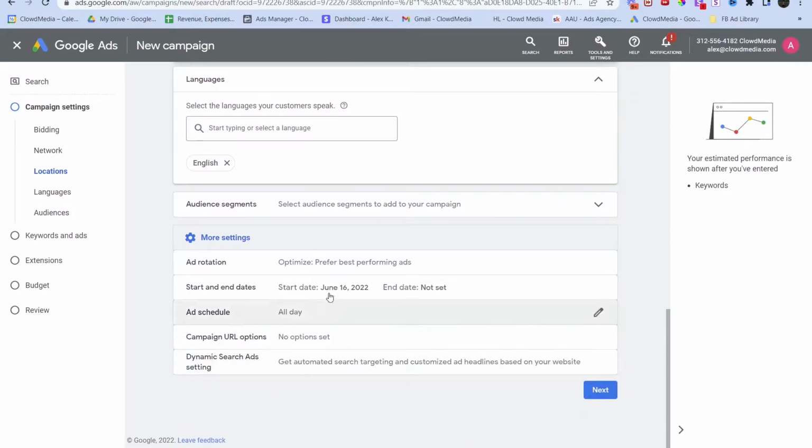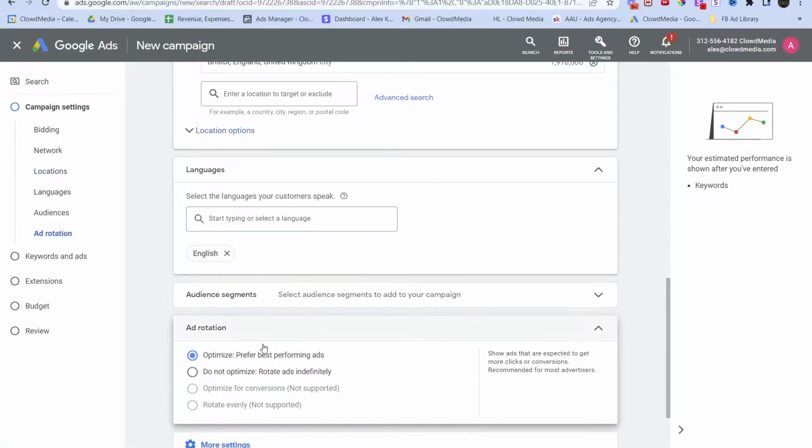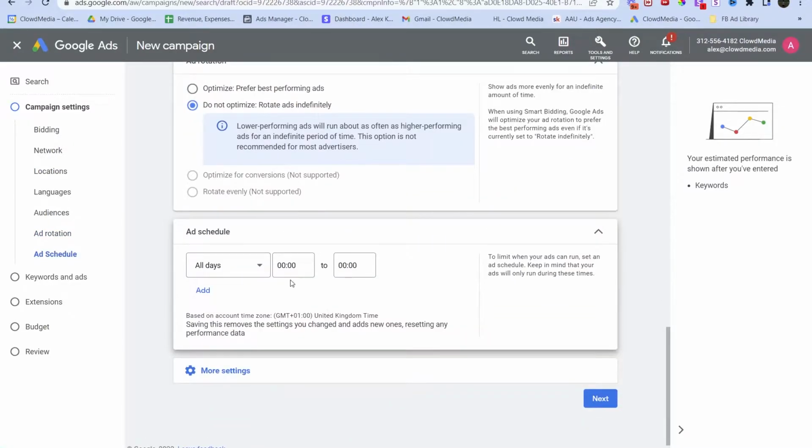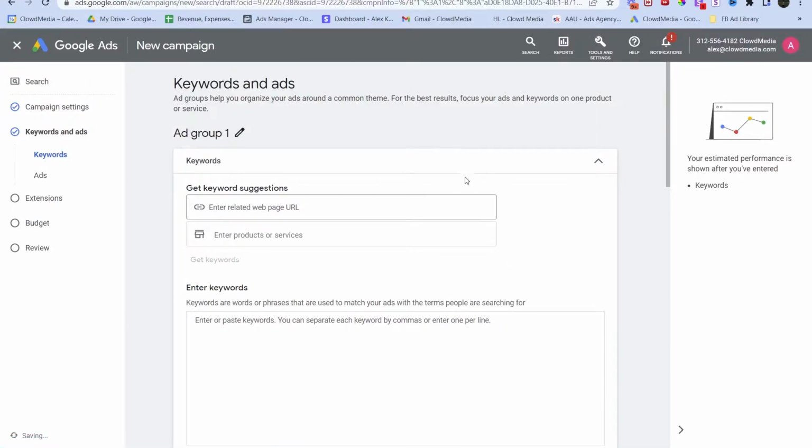Now, as a quick bonus, under more settings, turn ad rotation to do not optimize and ad schedule to just before your working day, so say 8 a.m. and as late as you are willing to answer calls, so say 9 p.m. Then click next. Now we're in the ad group settings where we can choose the keywords we want to show up for.